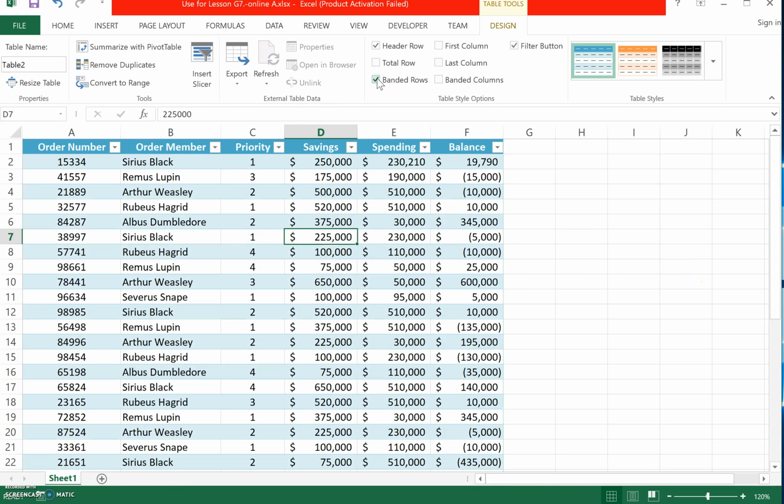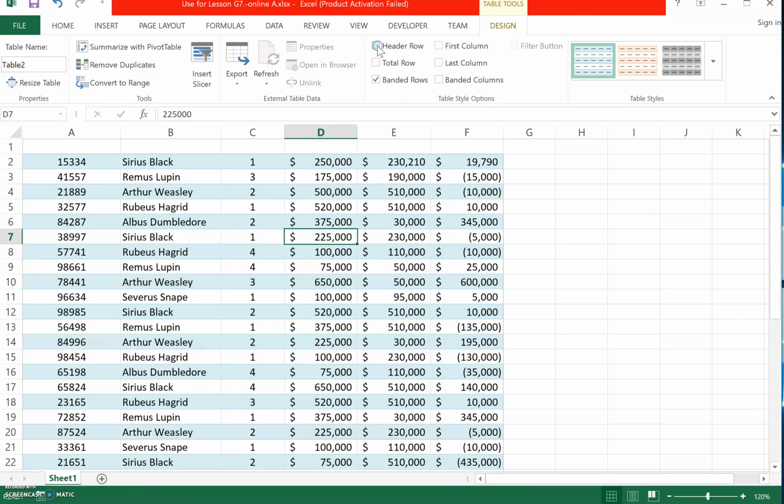So I'm going to keep it on. You can turn it off if you want to. There's a headers row. Right now, this is the headers row that has these little down arrows, and we'll talk about those in a little bit. That's where your headers are. It turns it off. Okay?